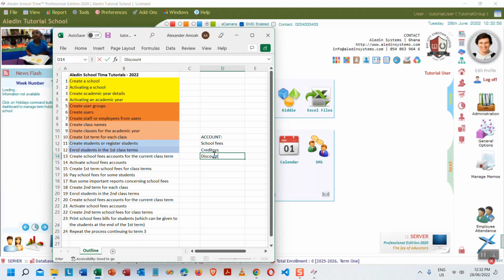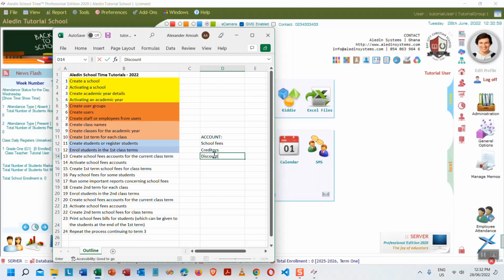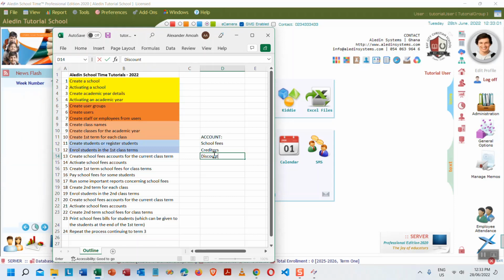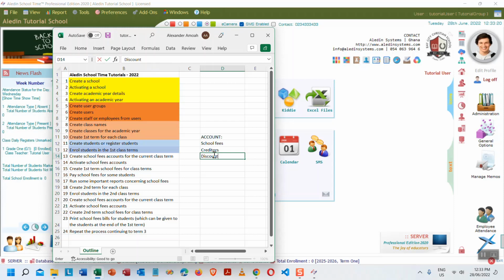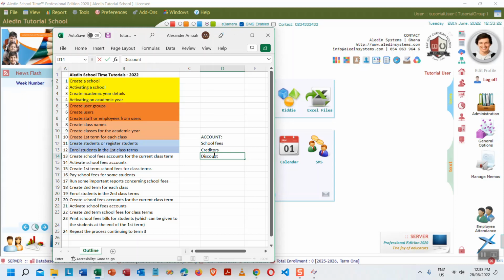And then discount, some students don't need to pay all the fees, or they are exempted from paying school fees, then you have to give discount. All discounts are a liability to the school, so you need to know how much is being held when it comes to discount, or how much you are losing. Yes, so these accounts are going to help us manage school fees for the school.